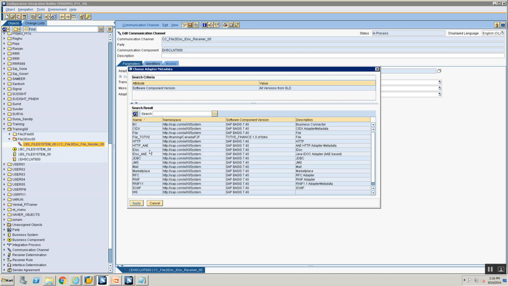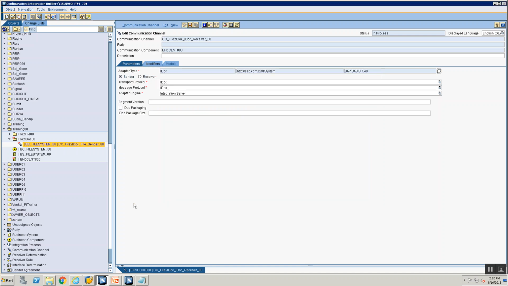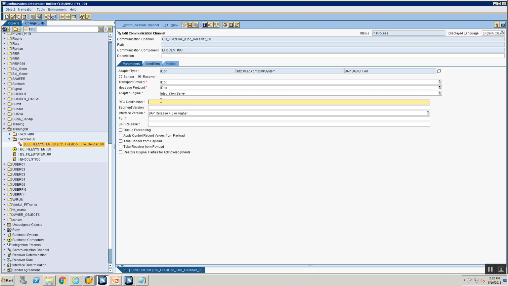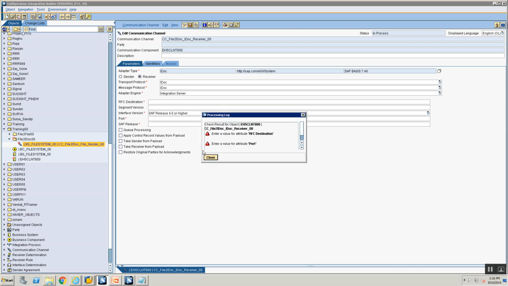What's the type? It's going to be IDOC. Do not use IDOC AAE. If you see IDOC AAE in your system, we will be using this in our subsequent exercises, but for now we are going to use the IDOC adapter that runs on the ABAP stack, and that's why we are going to select the IDOC adapter. Okay, is it a sender channel or a receiver channel? It's a receiver channel. To switch it to receiver, and now you just save the channel and look at this.